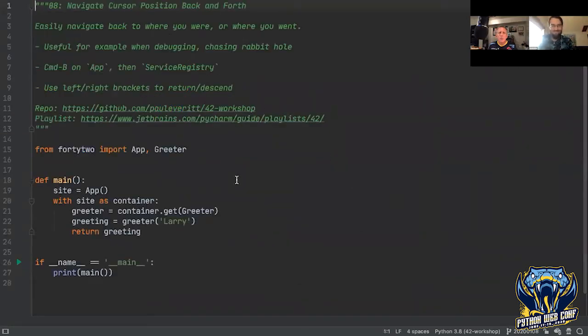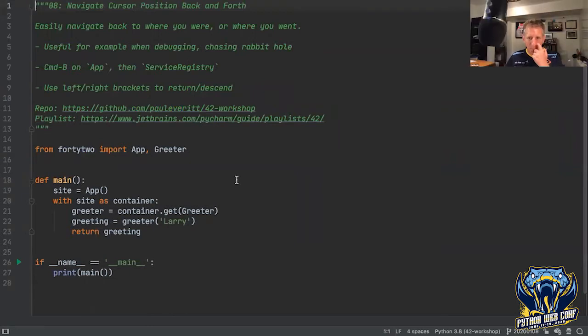Navigate cursor position back and forth. This is one that I use all the time also, because it takes about 2 seconds for me to forget what I was doing. I joke that I have Alzheimer's, and when I go 2 or 3 files into chasing something, I'm down the rabbit hole and I can't remember how to get back to the surface.